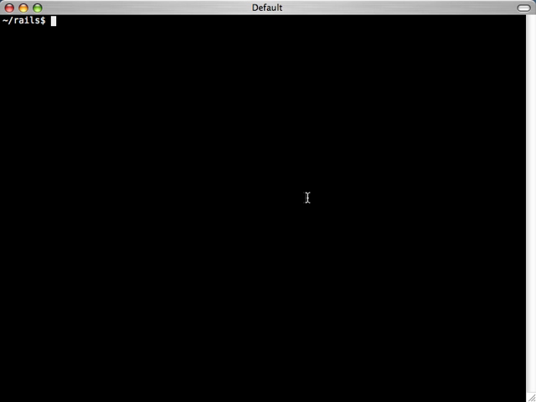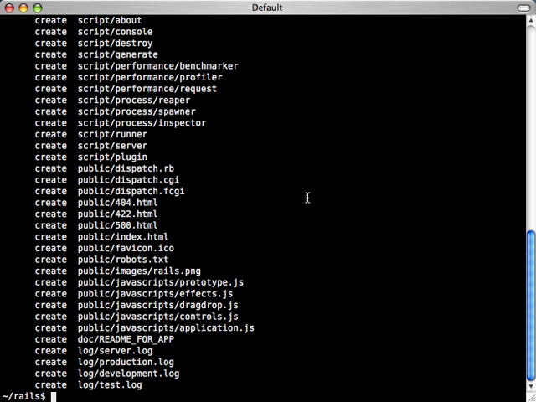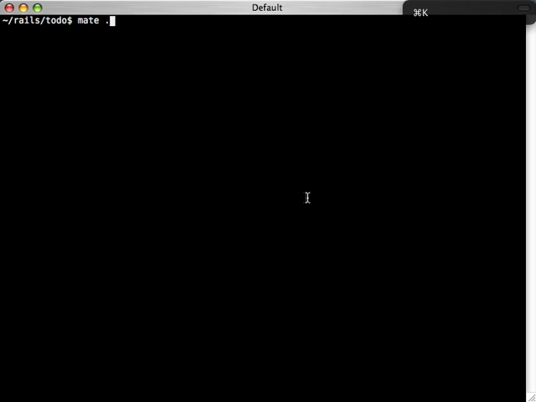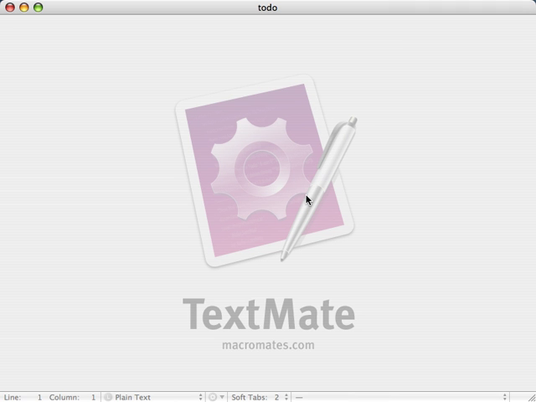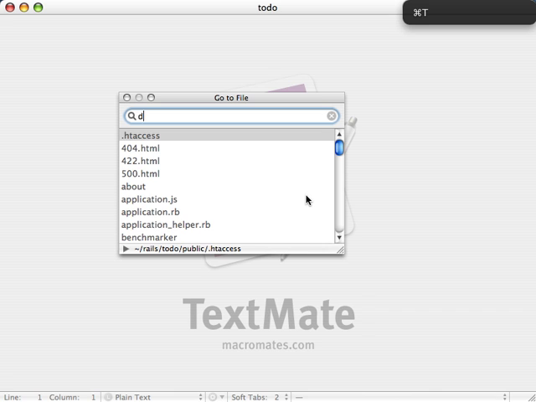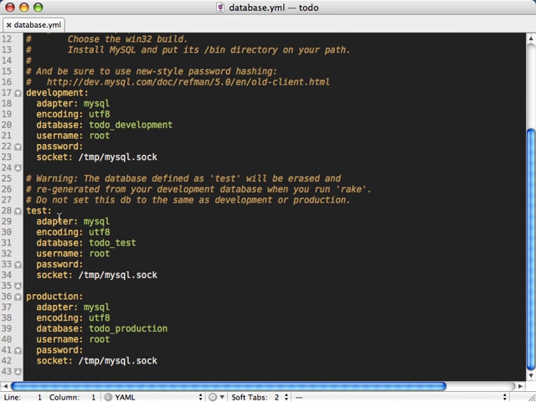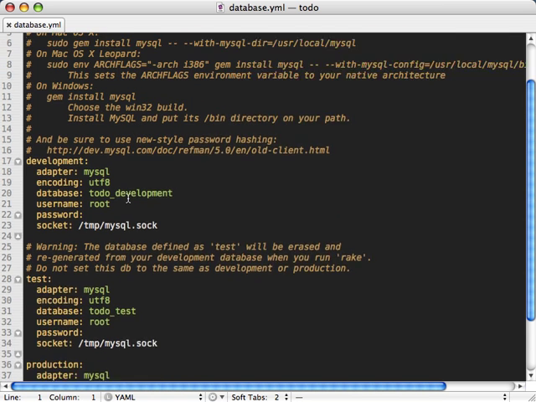To start this off, I'm going to just generate a new application. I'll call it todo, new Rails app. And in this, what's one of the first things you do to a new Rails application? Well, you probably want to check out your database YAML file and configure that how you want for each of the different environments. So let's say I just like the way this looks. I'll keep it at that.